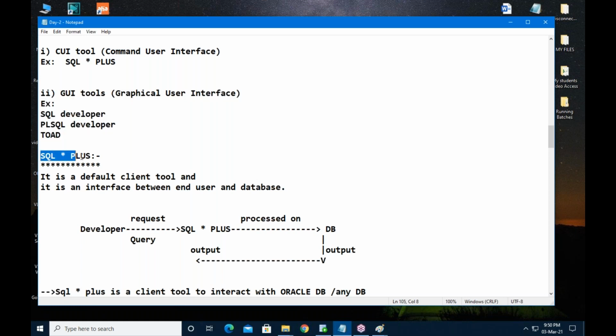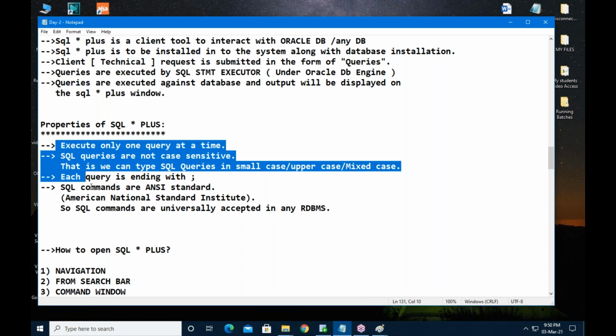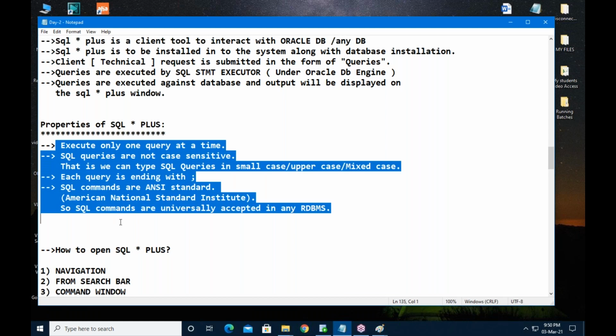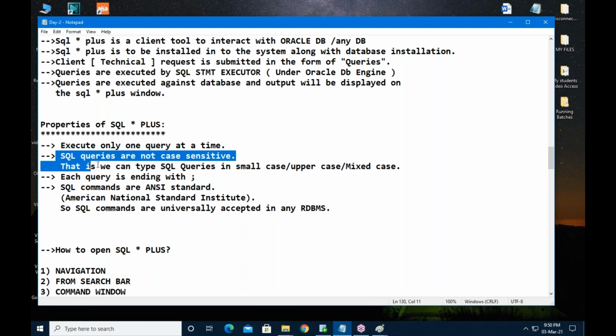What is SQL Start Plus? It is an interface between you and your database. In this window, we can write queries by following these rules. What are the rules? Only write one query at a time. Don't try to execute multiple queries. And you can type queries in capital case or small case, no problem. Each query ends with a semicolon.